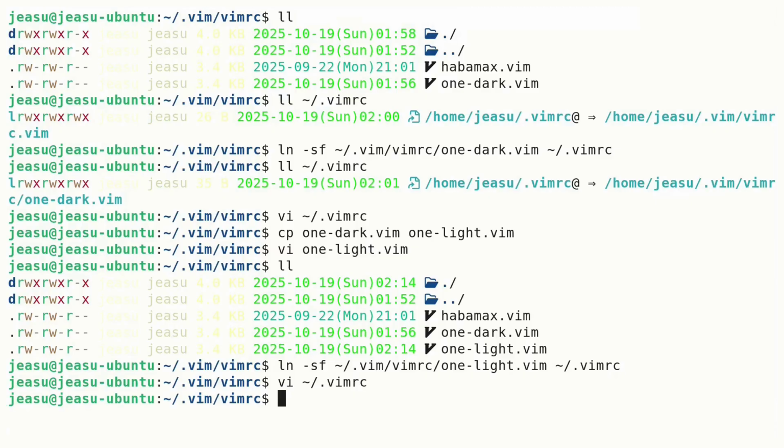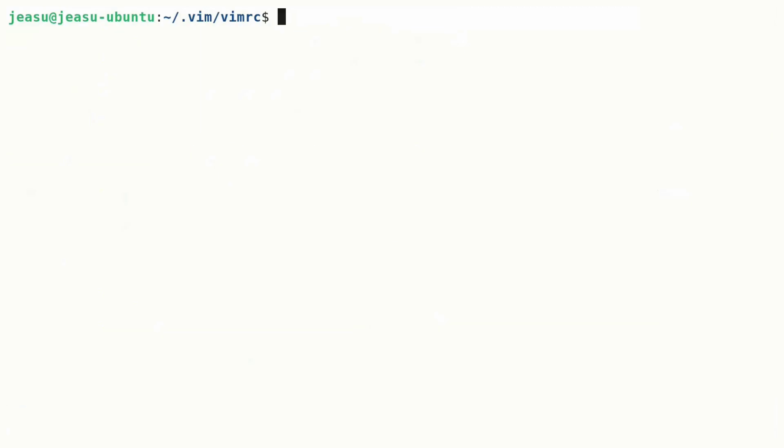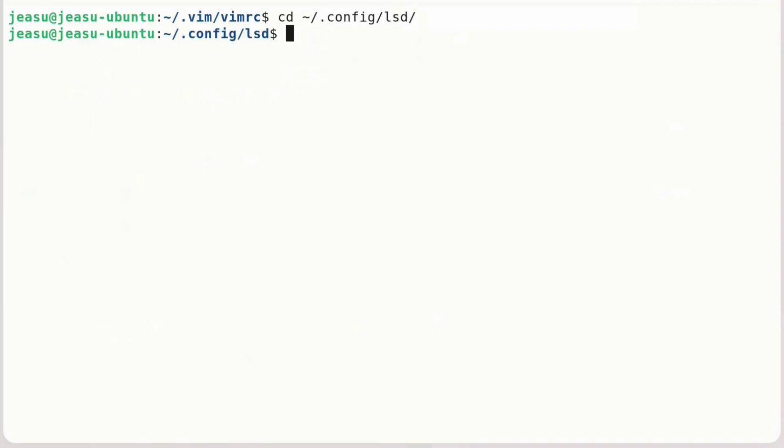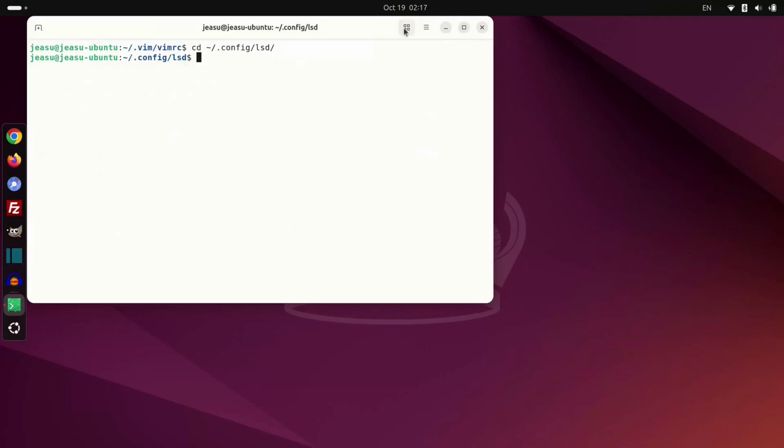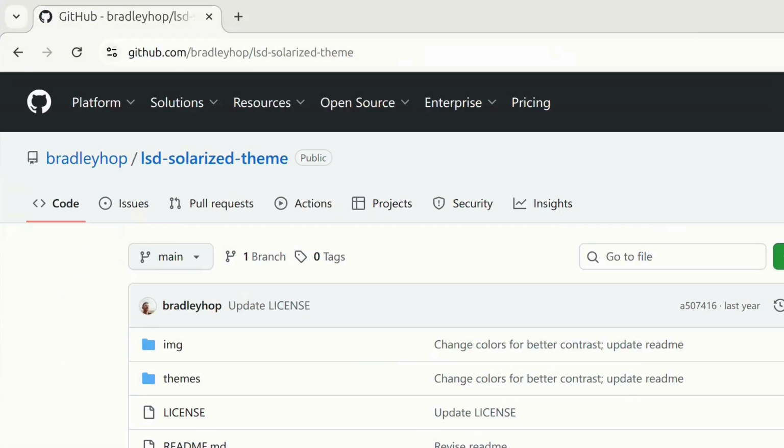However, LSD's colors make some text less readable in the light theme. LSD allows you to set custom color themes in the colors.yaml file, but there are too many settings to configure. I'll use a custom color theme from GitHub. I'm using the solarized theme.